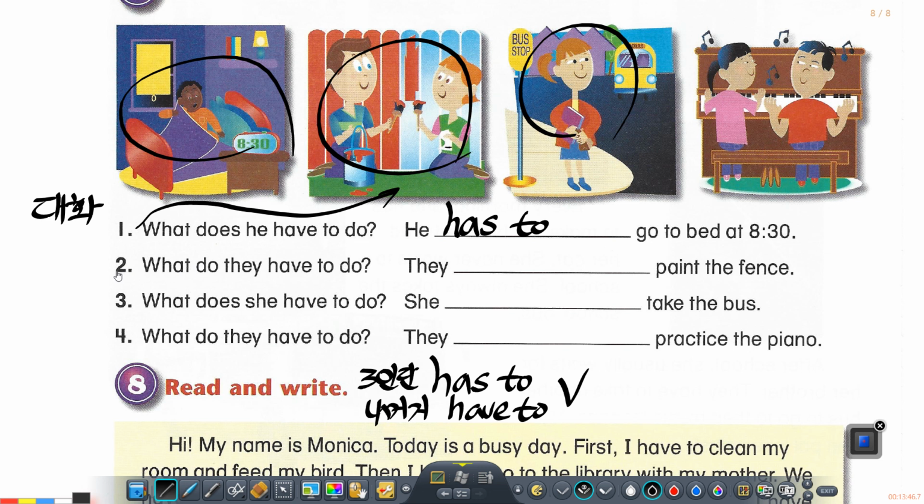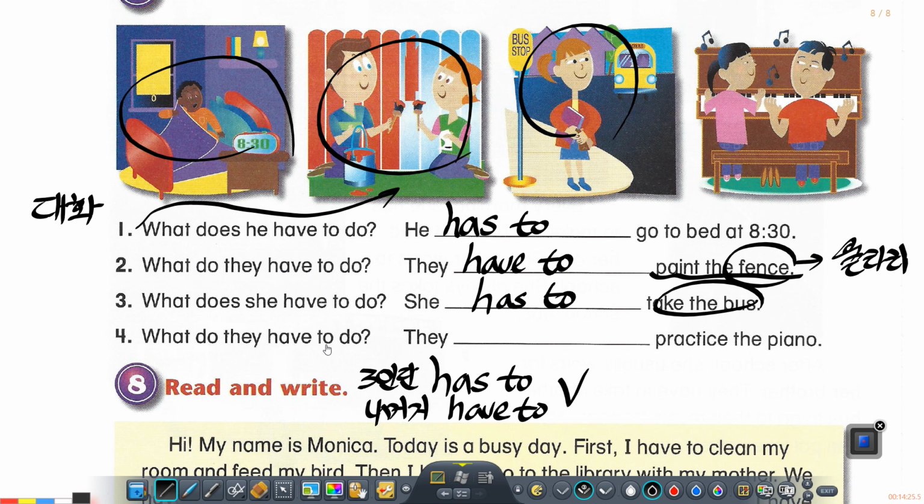이제 남자애들이 물어보겠습니다. Number two. What do they have to do? They have to paint the fence. Paint the fence 뭐야? 펜스가 뭐라고요? 울타리라고 했잖아요. 울타리에 색칠해야 된다. 그 다음에 three. What does she have to do? She has to take the bus. 그렇죠? What do they have to do? They have to practice the piano. 그들은 뭐 해야 된다고요? 피아노를 연습해야 돼요.